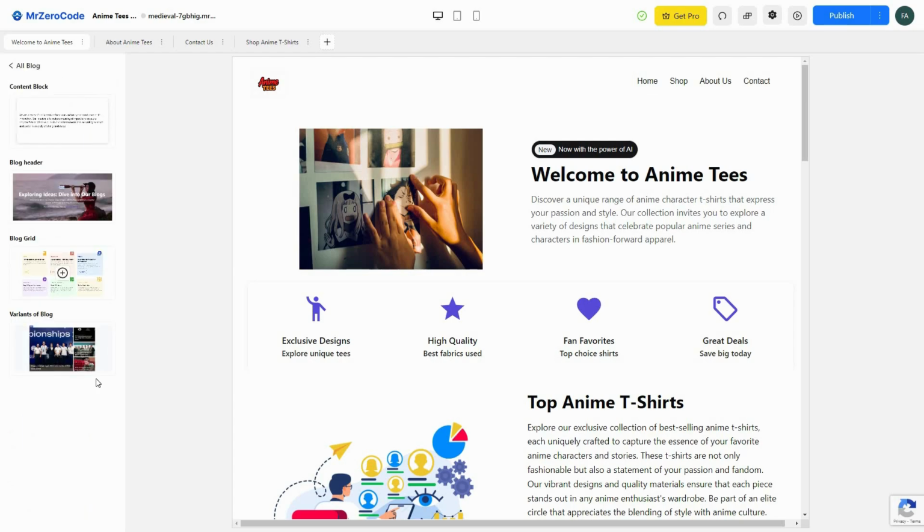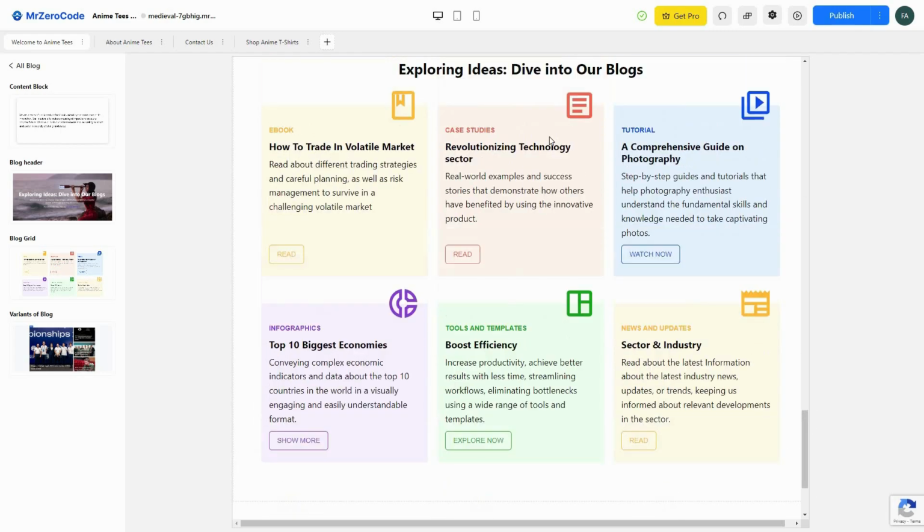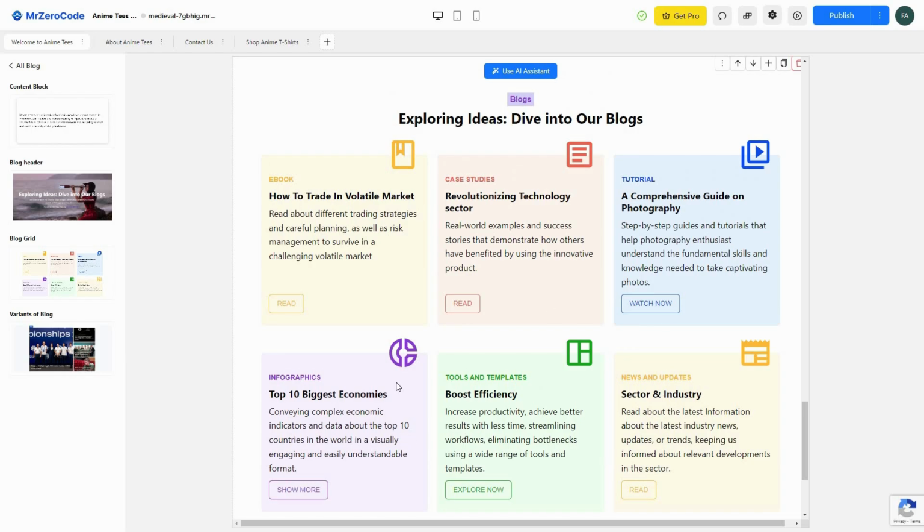Now there are multiple blocks on here. I want to add this block grid. I want to add this one. All I have to do is click on this plus icon, and now it is going to be added at the end of your page. So here is the block. As you can see, there are some block titles with their links on here. This particular block is going to be used for blogs.